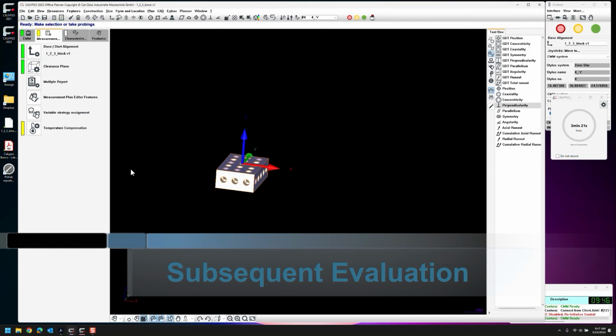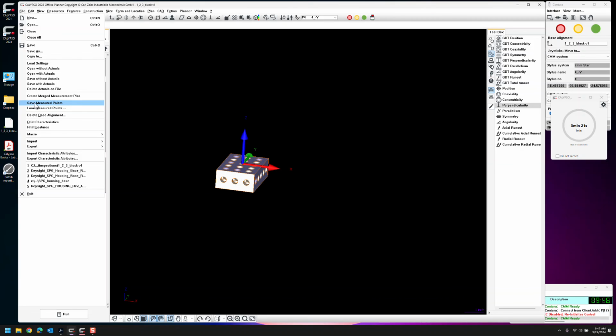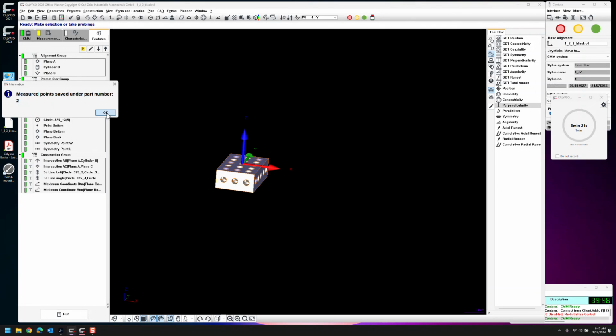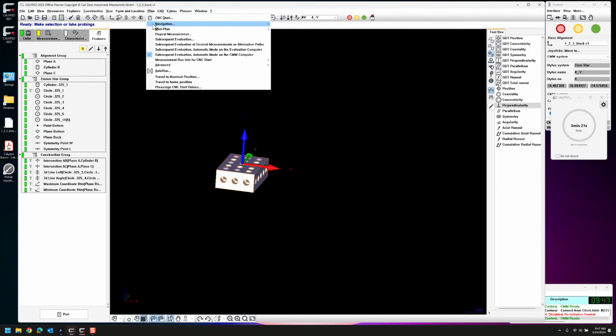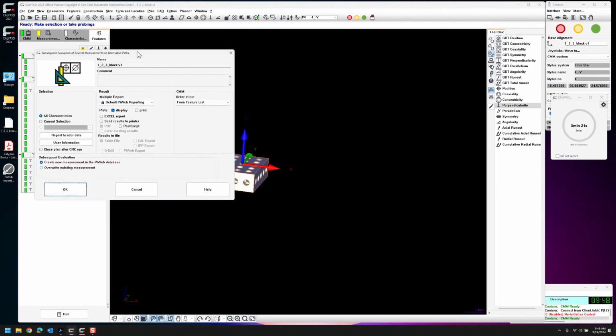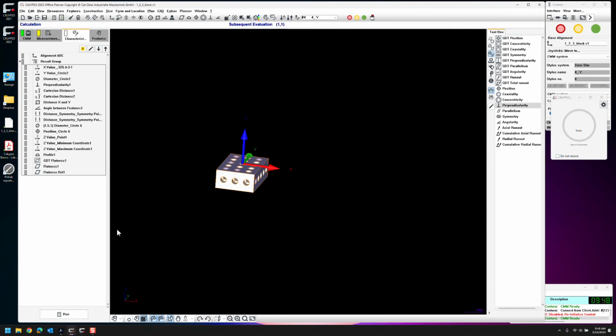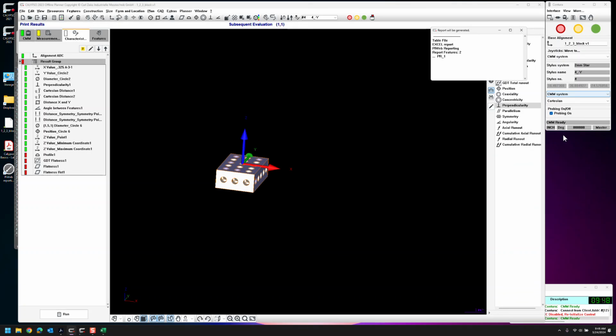And rather than rerun the program, because I do have data in all my features, I'm going to do something interesting. I had ran the program without turning on to save measured points, so I'm just going to save my measured points real quick, saved under part number 2, and we're going to go to Plan, Subsequent Evaluation, several measurements and alternate paths, just like we're used to. Grab that measured points that I just took. Everything looks good. I do want to output Excel this time so I can test it. Click OK.